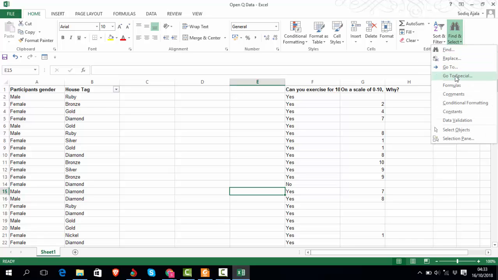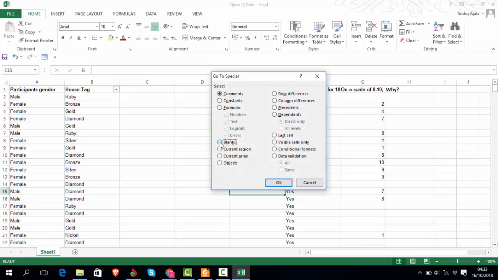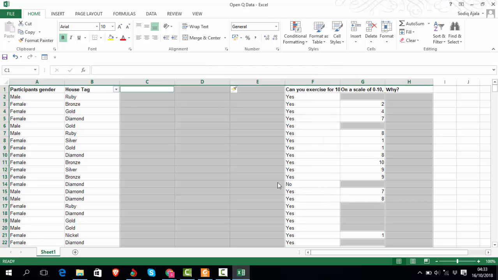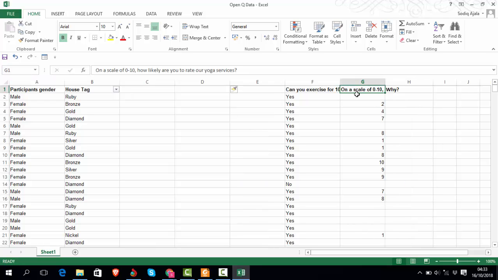So I come over to this place, go to special, go to my blanks. So it has shown me the whole of the blanks in my data. But these couldn't necessarily be blanks because I just created them to do a kind of coding. But on this question of on a scale of this, there are blanks here. There are some people to whom these questions were asked, but they refused to give responses. So I could just do a kind of not available there.